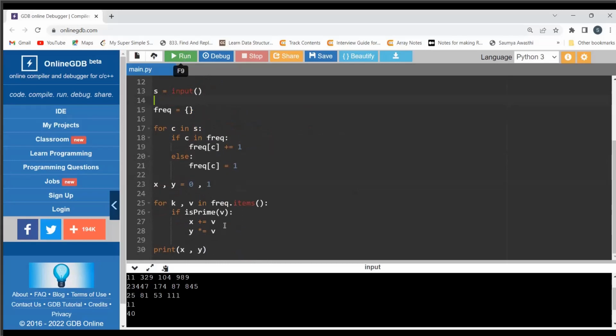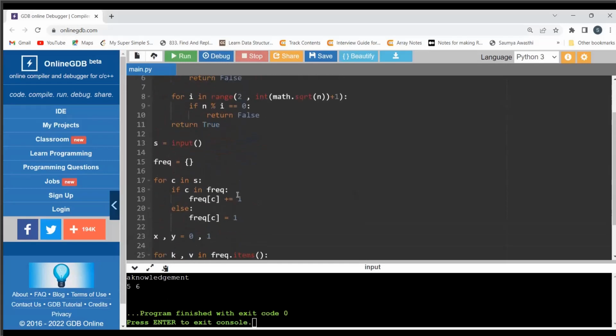So let's run this. We'll be taking the acknowledgement. For acknowledgement, what should be the expected answer? The x value should be 2 plus 3, that is 5, and the y value should be 2 into 3, that is 6. 5, 6. Okay, and that's what we are getting, right? So that was the code for the given problem statement. I hope the problem statement and the code both are clear.